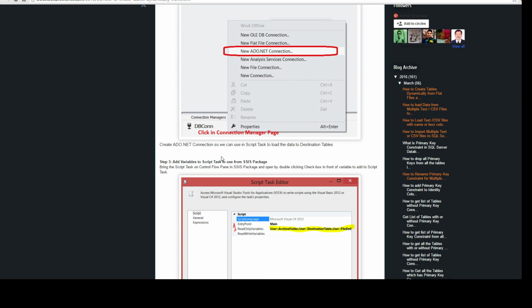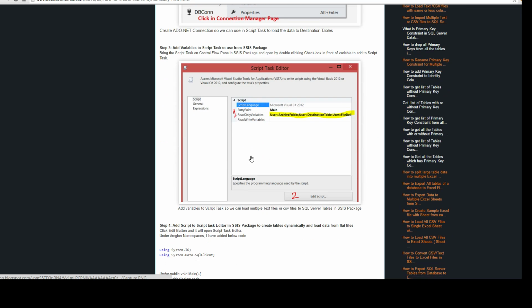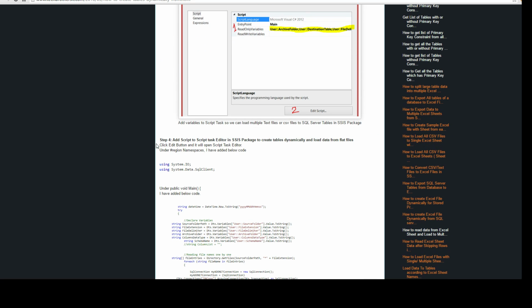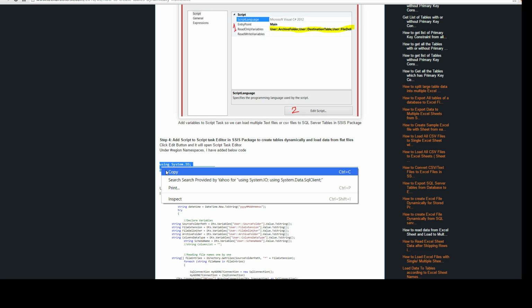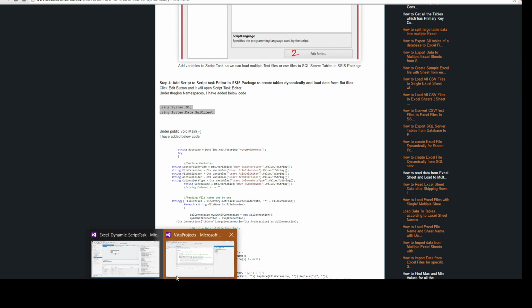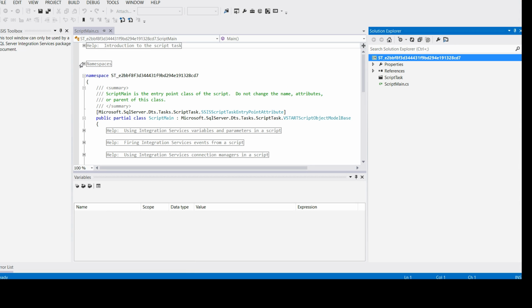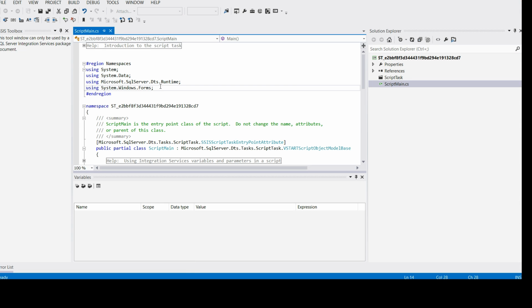Now you see that I have everything already, like pictures and everything. If you don't want to watch the video, fine. You don't want to waste time listening to me, okay, you can read the post and work through. Here come to step 4, and we have some namespaces that we need to add. Copy, and I'm gonna go back to the script. Here we have namespaces region, and I'm gonna paste.